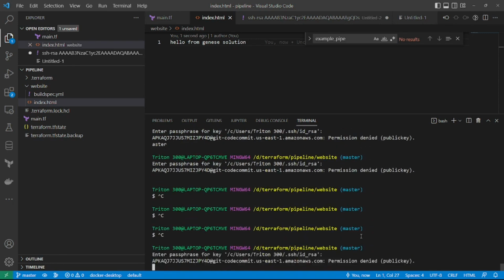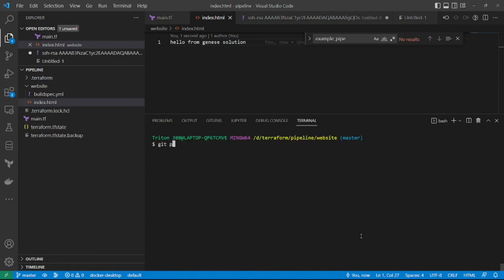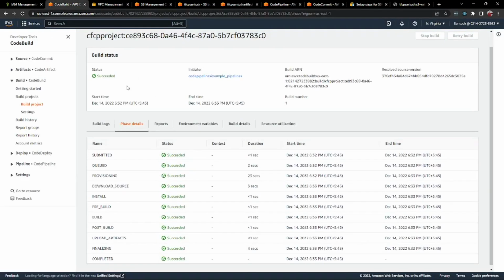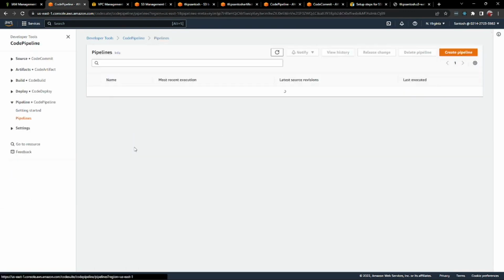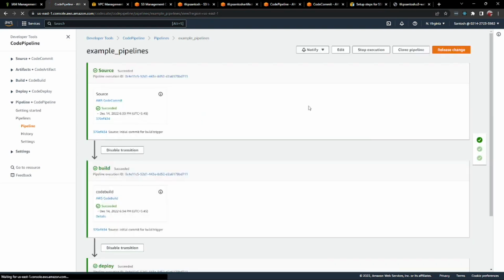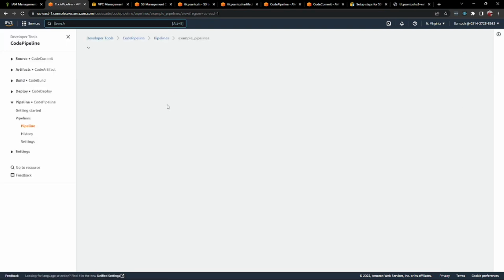So it's pushed it to the master. Hopefully this time I don't have to. So if I refresh this, Control Shift R, it's still hello from Genesis. But if you see the code pipelines, most probably it succeeded in the previous build. But I hope it will trigger on its own. I don't have to manually trigger it.